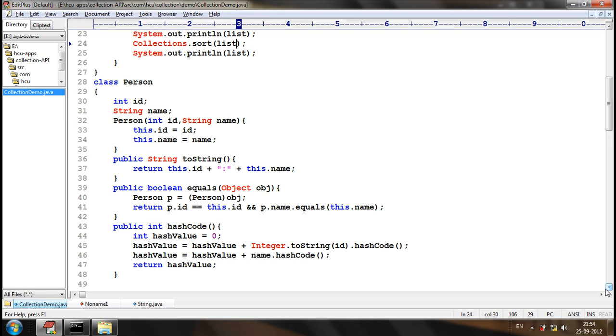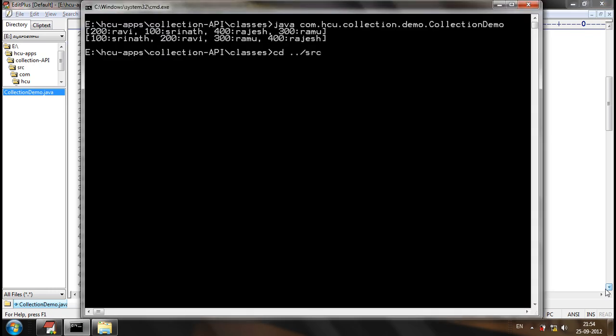The person class is not comparable. If the person class is not comparable, will it give a compile time error? In the first example itself we said that if the elements are not mutually comparable at runtime, it will give a ClassCastException. It will not give a compile time error. If the elements of a list are not mutually comparable, at runtime it will give a ClassCastException, but the compiler will not show any compile time error. So this will give a ClassCastException at runtime.